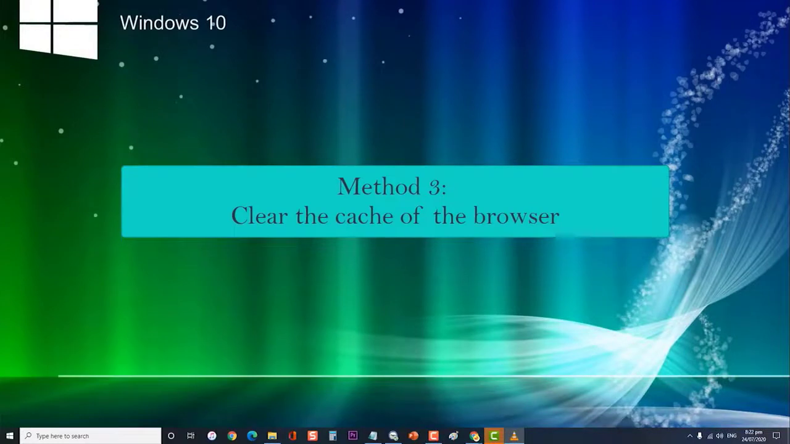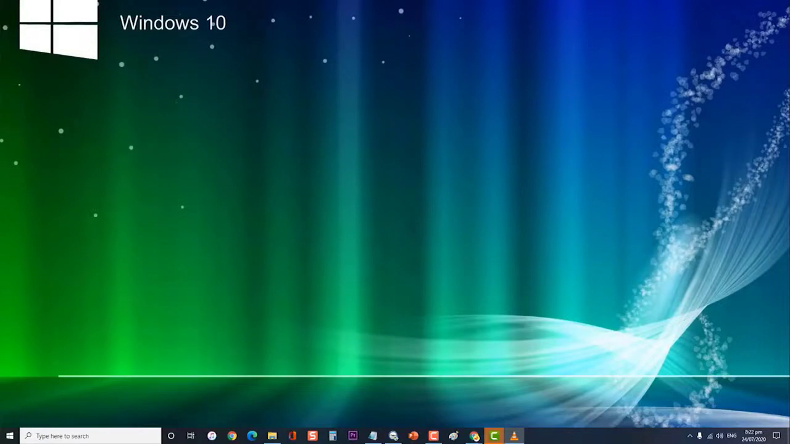Method 3, clear the cache of the browser. Chrome will usually store temporary data to help speed up its operation. There are times when this data can get corrupted, which can lead to this problem. To fix this, you will have to clear its cache.